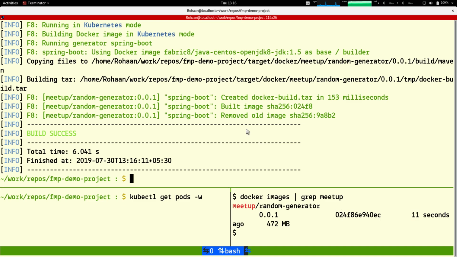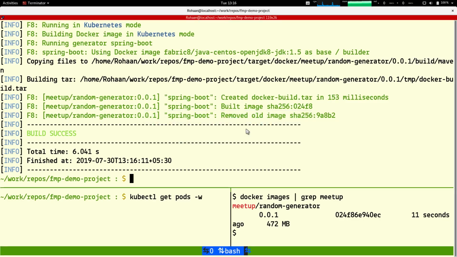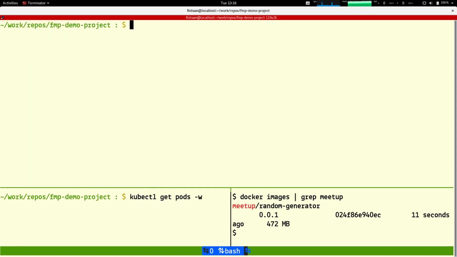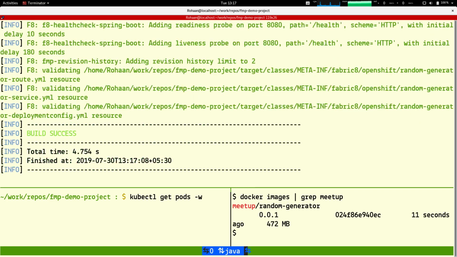Alright, cool. So let's jump to the next thing, which is generating Kubernetes and OpenShift manifests, basically the Kubernetes and OpenShift YAML files which you would be using to deploy your deployments or services or routes onto your Kubernetes or OpenShift cluster. So let's go to my terminal again. In order to do that, we just have to issue a command called mvn fabricate resource, which is going to generate these YAML files.